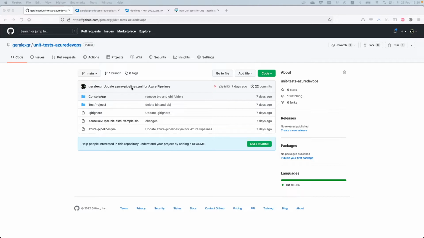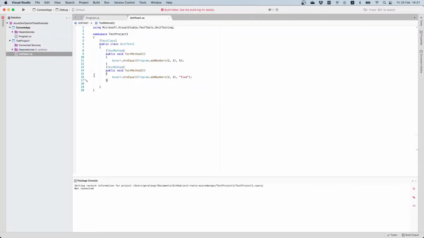Inside this solution, I have already added also a test project which contains some sample unit tests as you would normally have in your own solutions. In this repository, as you can see, unit tests Azure DevOps on my account, you can find the code and download it in order to test it on your own. I have also downloaded the project and loaded it in Visual Studio so we can see the code together.